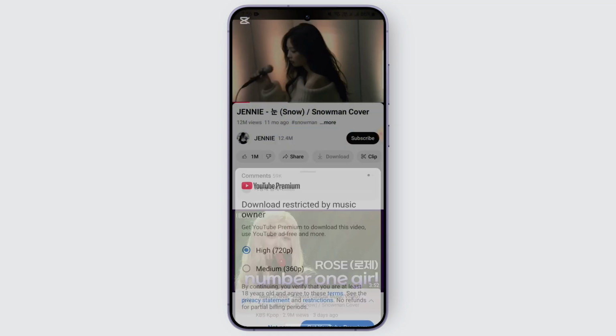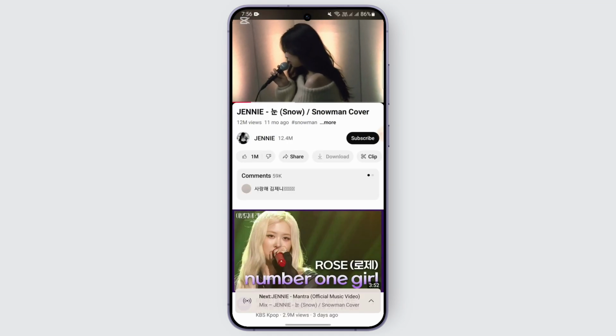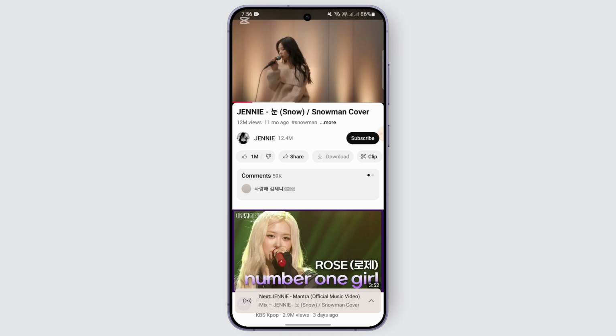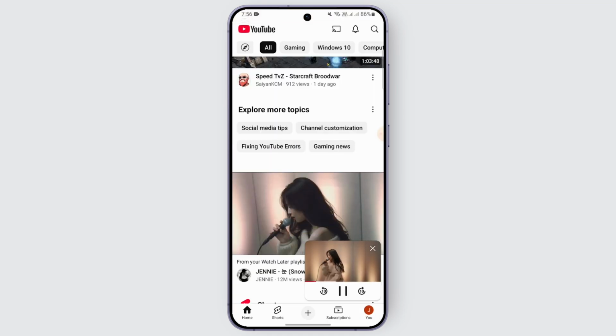There are different kinds of plans. Each month you may just look for the one which is more affordable to you, and after that is done, you may just go on with the process of downloading the video that is restricted by the user.